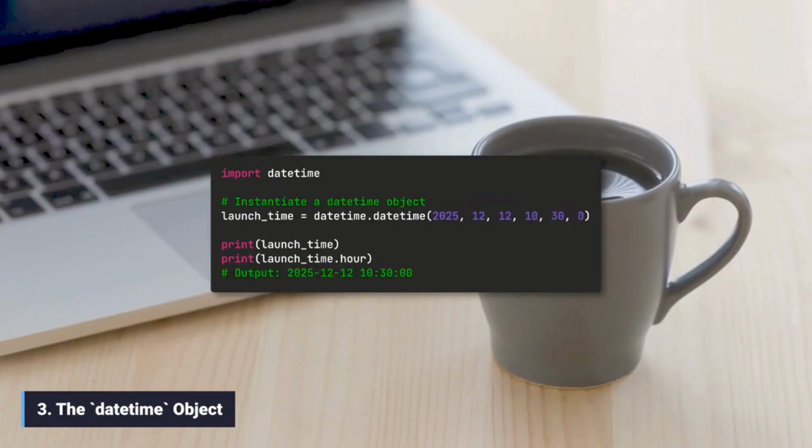3. The datetime object. The datetime.datetime class is the most comprehensive, combining all the components. To create one, you pass the year, month, and day, followed by the hour, minute, second, and optionally microsecond. Just like the date object, you may access the individual components using attributes like .hour or .minute.